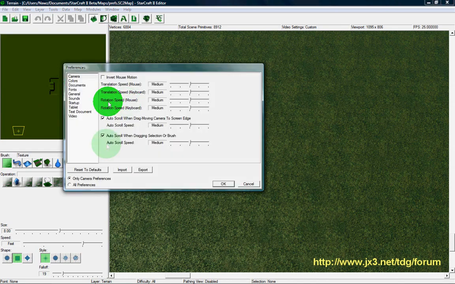And then we're going to go back one more time and look at the very bottom option here, and this is going to be auto scroll when dragging the selection or brush. This just means when you're holding the button down to lay some sort of doodad or use a terrain brush, any kind of brush, which we're going to go over later in another tutorial, you can hold it down and drag it, and it'll make a continuous line of whatever that brush is, and this just speeds up or slows down how fast that brush moves across the screen.